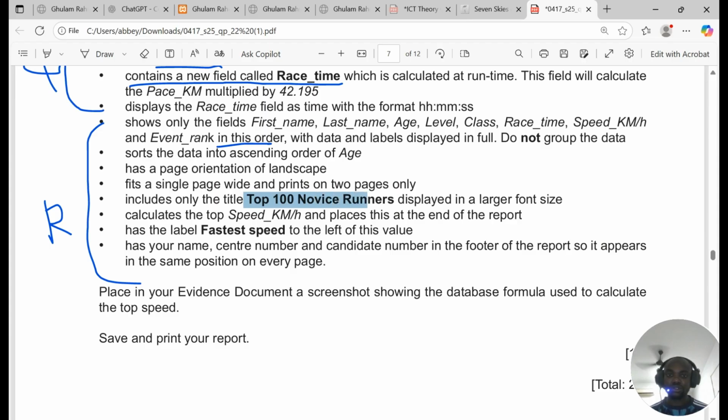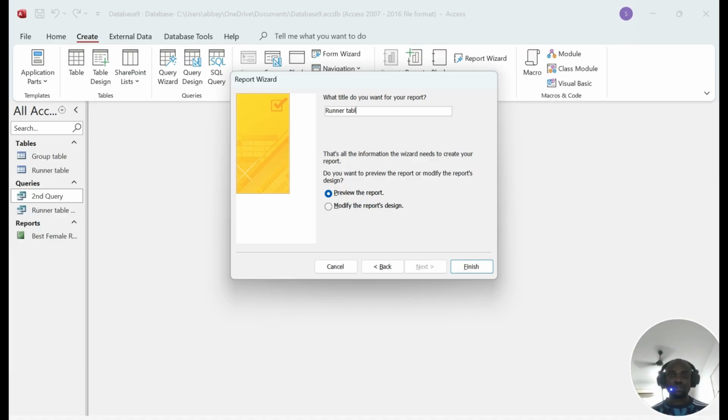Include only the title. So let's put the title. You can always put this one later, as I told you earlier, but you can put it here as well. Click on finish.